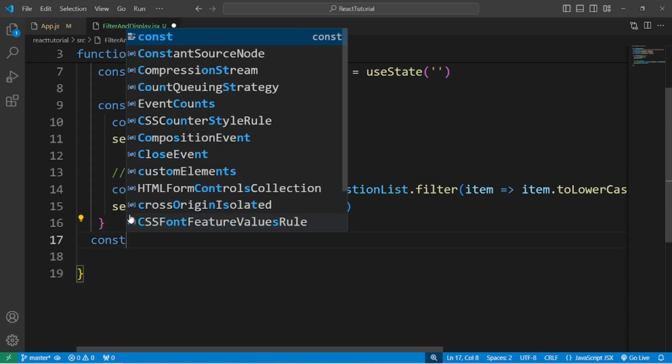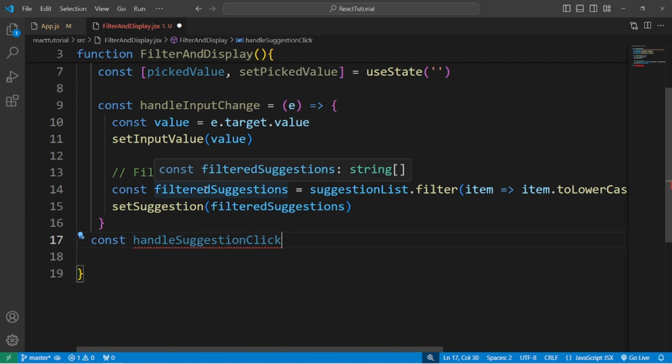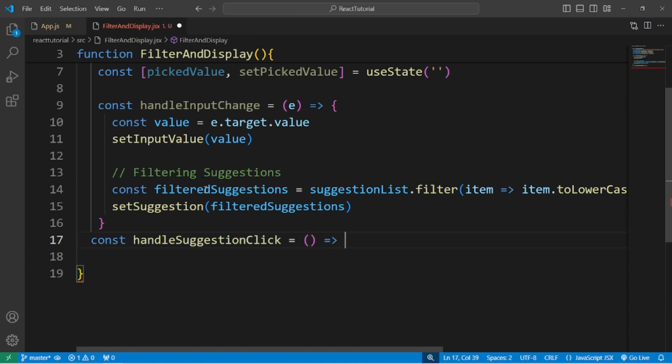Our second one is basically going to be handle, probably suggestion click. This one is going to trigger whenever you click a suggestion. Up to here, it displays the suggestion and everything is pretty normal. But whenever you click the suggestion, it should appear in the box and stuff. So for that we can use this.